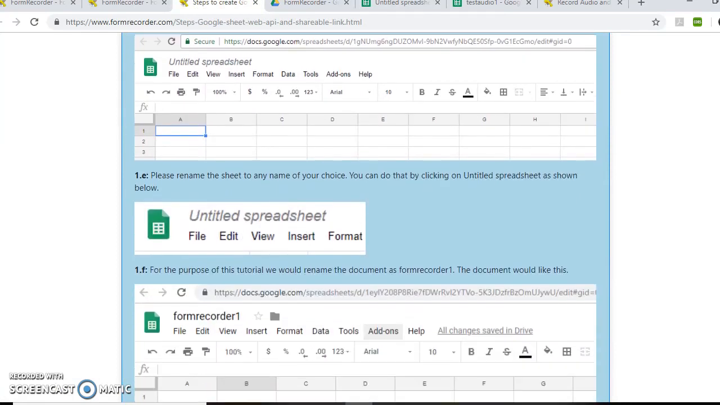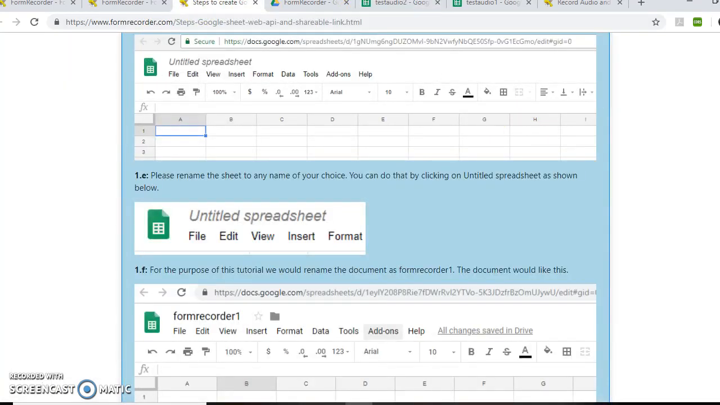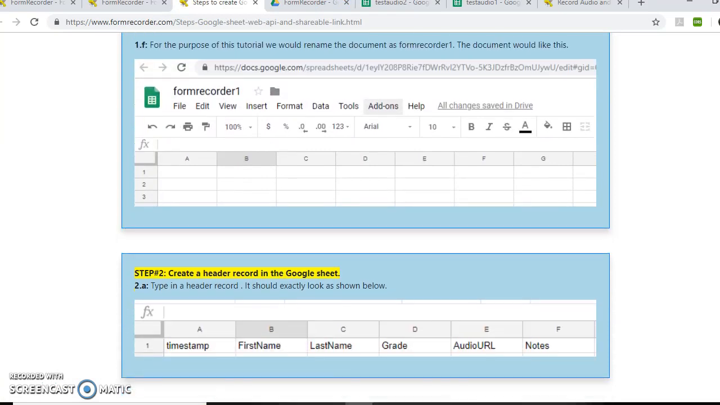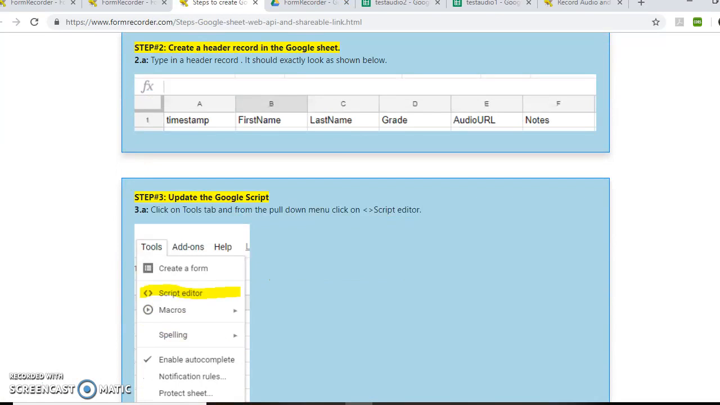Now we have to rename it. You can rename it anything you want. Let's rename it as test audio 2, because I already have one. Then here it shows what to do once you click on the header, how you update it. And then we have to create something called the header record.